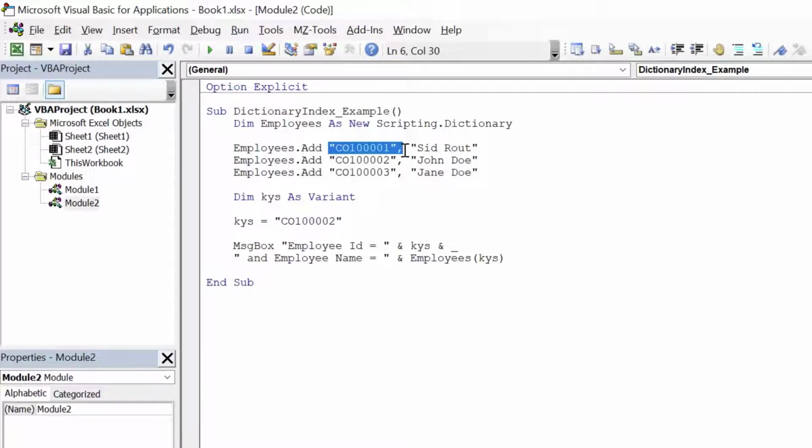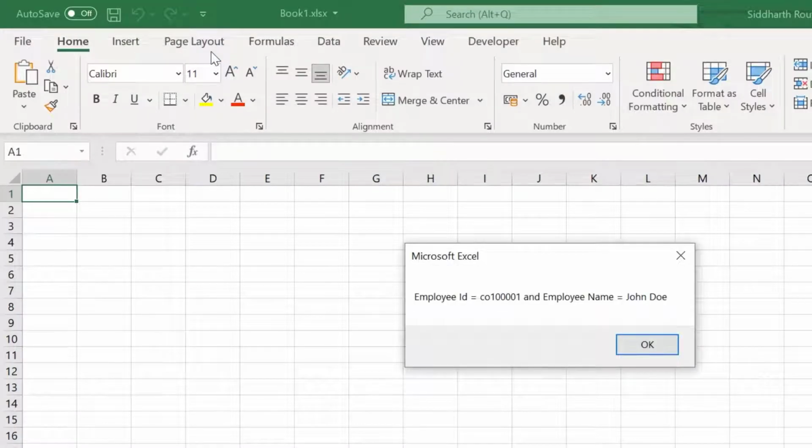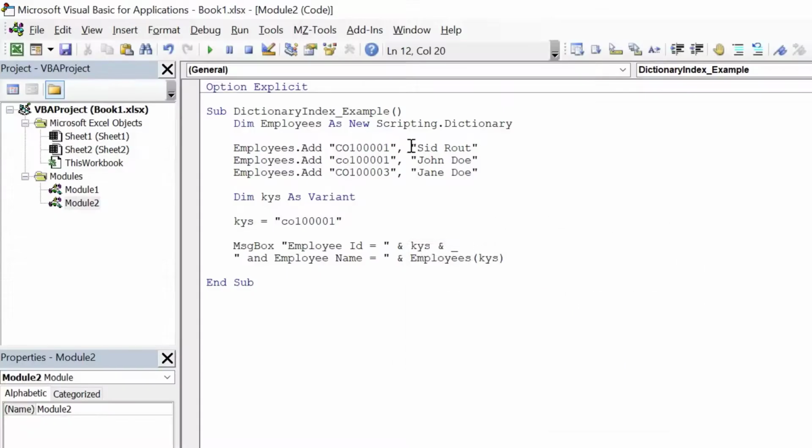So the keys are case sensitive. So if you try to add a second set of keys, employee ID in this case, which looks the same as a previous key but differs in case, then the code will let you add it. Let's test this. I'm going to change the second one to lowercase co and I'll make this 1. And to retrieve the value, I will copy this here and I will paste it here. So when you run this, it gives you John Doe and not Siddharth, even though they look similar. Also, the code let you add this key, which is similar looking to the first key.